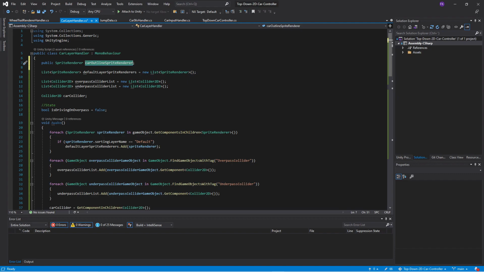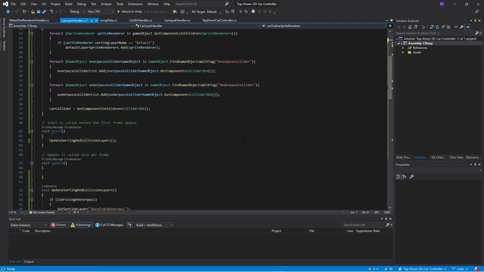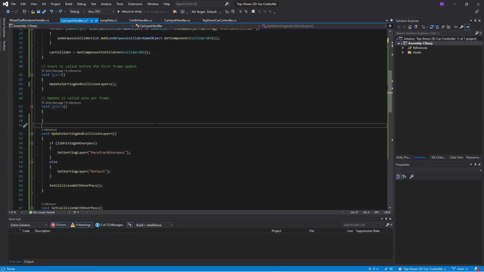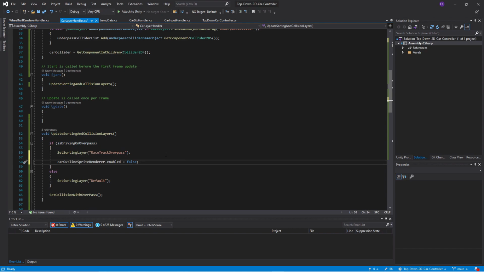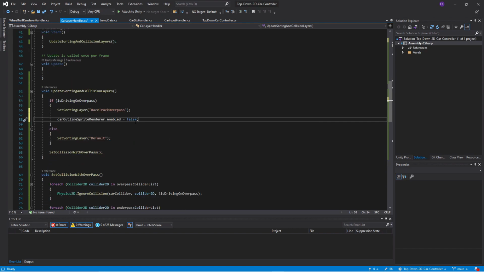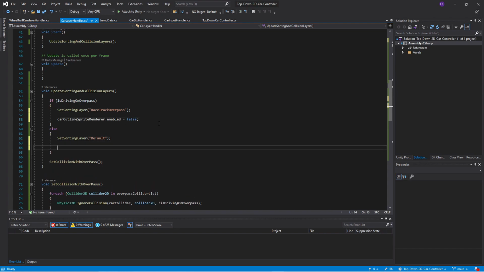So let's find the code that controls this. In our update sorting and collision layers, when we are driving on the overpass, we want to set the car outline to be disabled. So we will just disable it. And when we are running below the bridge or anything else, we want it to be enabled. Like that. And if we save it and give it a try now, it should work much better.